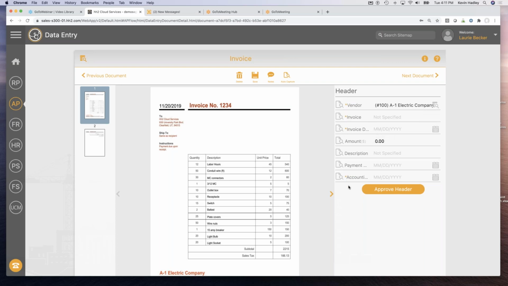Now, this header information, this comes from your header fields in Sage. It all depends on your configuration. Everybody's are a little bit unique on your header fields. Again, we pull that information from your accounting system. Now, to make it simple today, since I've already had this invoice in here, I'm going to tap auto capture, and it automatically grabbed my invoice information for me. I didn't have to enter it in myself. I just clicked a button. It grabbed all the detail for me in the various fields.